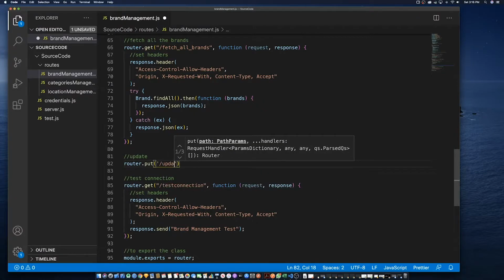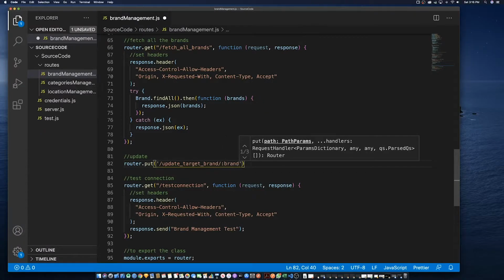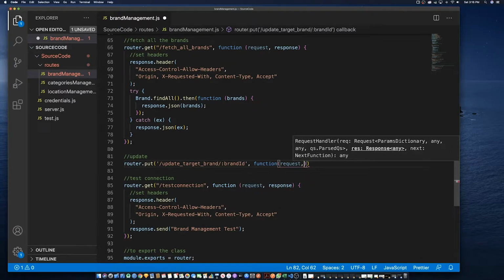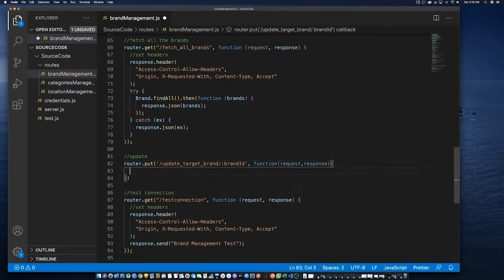To do this, we need to create a route using the put verb, HTTP method. So put is used for update. We're going to call it update target brand, and this /:brandID is in reference to the ID. So you would put in the URL, update target brand / and the ID. This method takes a request and also returns a response.